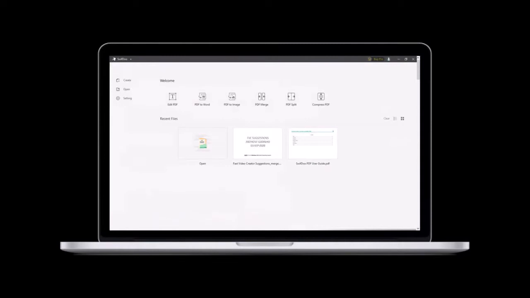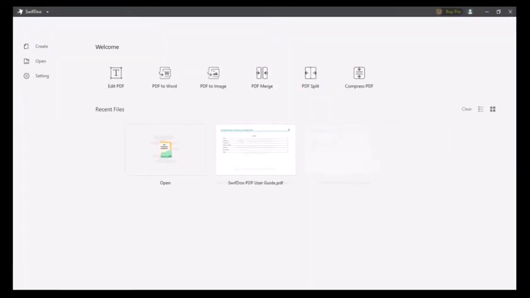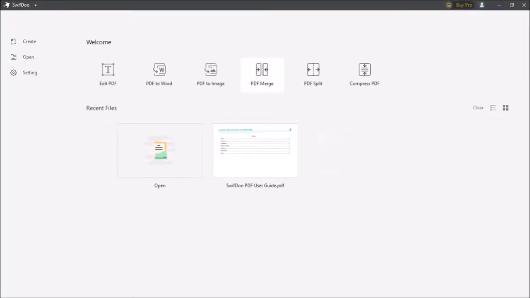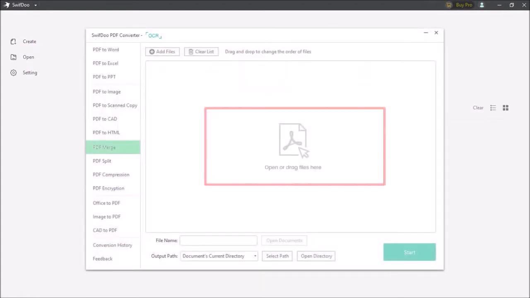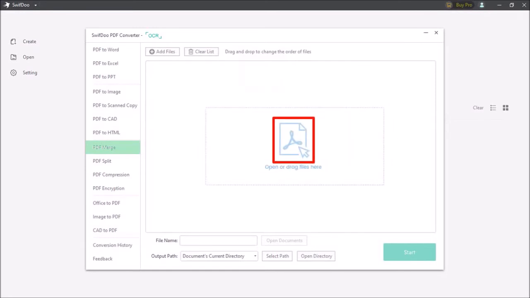So I'm logged into my SwifDoo account. This is the main dashboard area. Click on PDF Merge, and you'll see this dialog box. You can drag and drop your PDF files here, or click this area, and that's what I'll do.